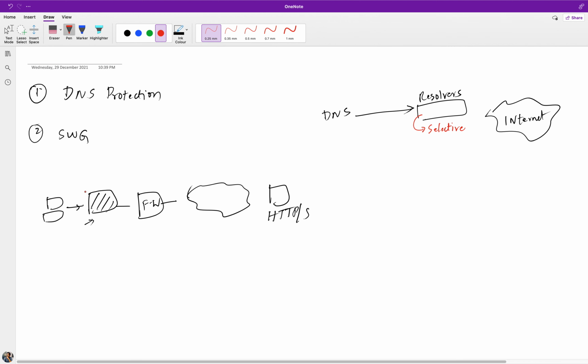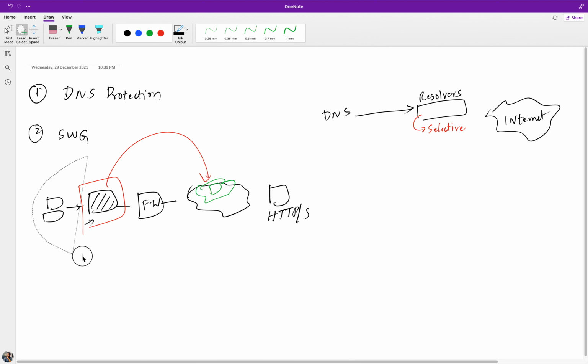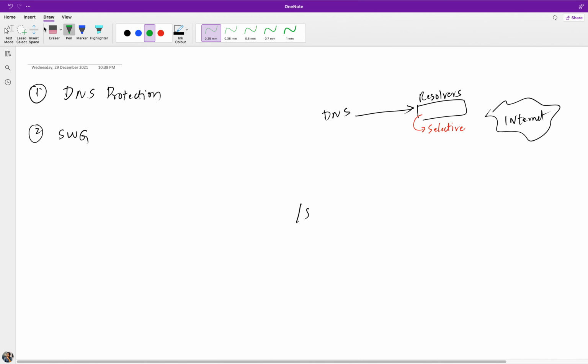But in the case of Umbrella, what they have done is they have taken this whole piece and put it where this is just the internet. I'm assuming you understand by now that Umbrella sits on the internet. So they have taken this whole proxy and bundled it inside Umbrella, to give the whole proxy capabilities for the users who are using the cloud security solution.